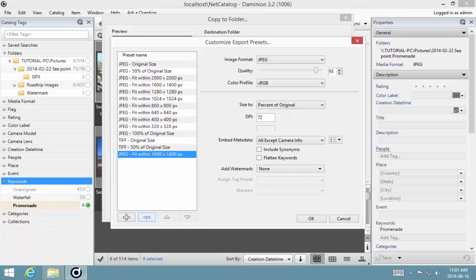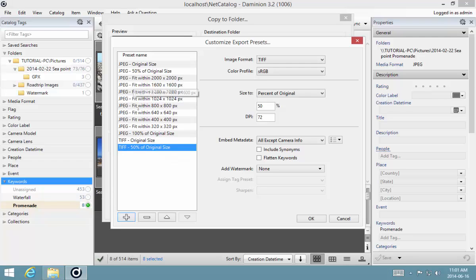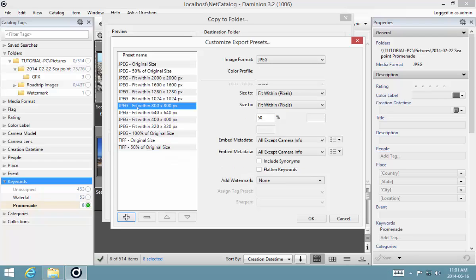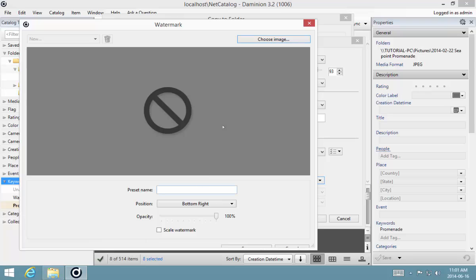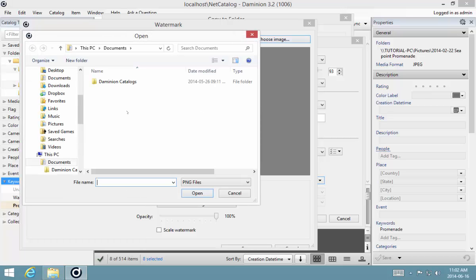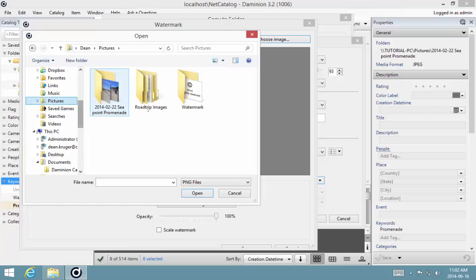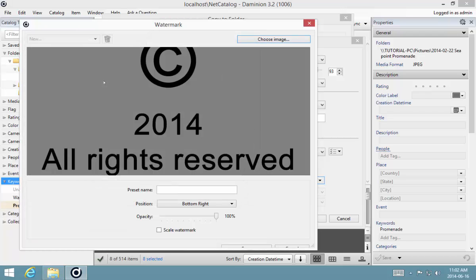But firstly, I just want to delete this preset because I'm going to use one of the predefined ones already. So I want to fit my image into a size 800 by 800 pixels for easy exporting because it's quite a universal emailing size. So I'm going to go add watermark, and I'm going to choose customize, and this brings up the watermark dialog. So I'm going to choose that watermark that I've created, the PNG image. I'm going to open that from my pictures folder over there. I'm going to select it, and then you can see I get a preview of that over there.